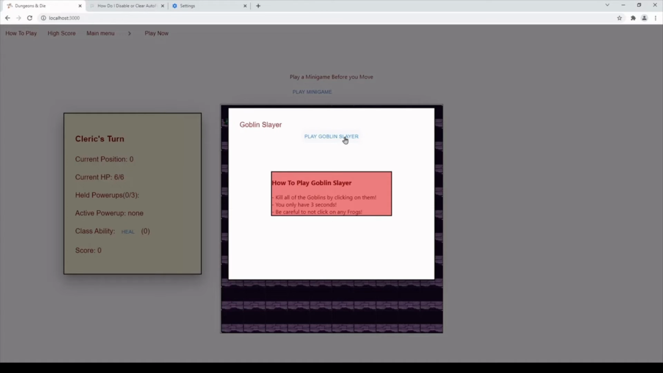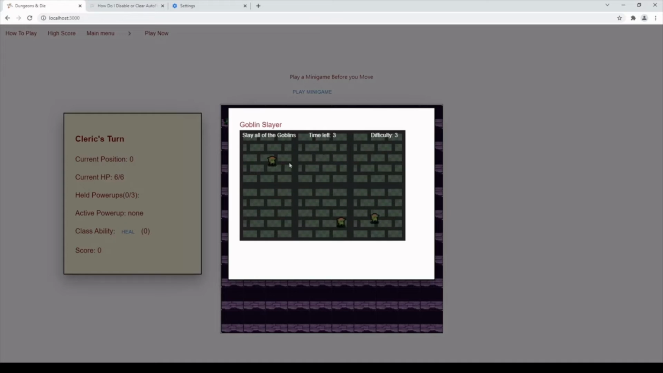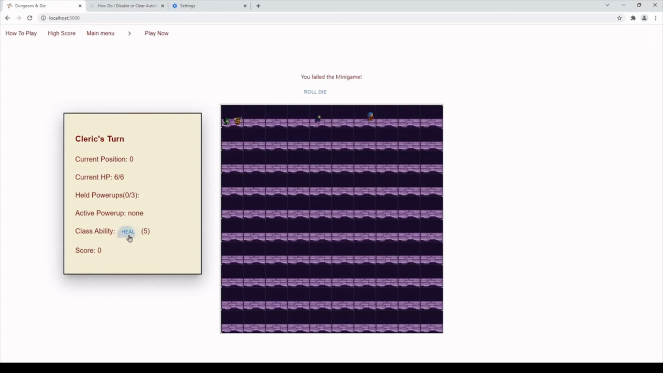In Goblin Slayer, a random number of goblins and frogs will appear in different locations. You must click on all of the goblins within 3 seconds while avoiding the frogs. We'll lose this game, so we're able to show off the cleric's heal ability. This cooldown is longer than the thief's to make them actually be able to die.